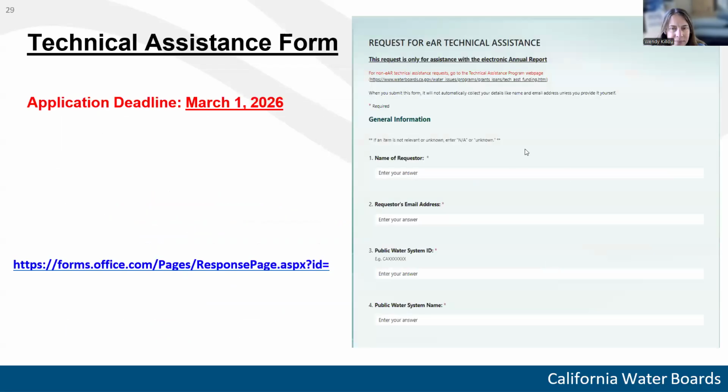This is a screenshot of the technical assistance request form for the third-party provider. It is due March 1st, and it is fairly easy to fill out. And again, if you have questions, I believe there is an email address on here, and I think on our website too. By default, you can always send it to us and we can get it to the right person.